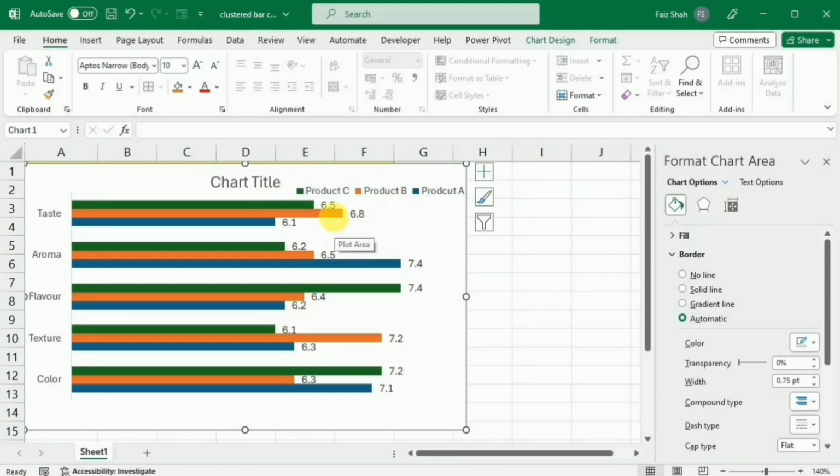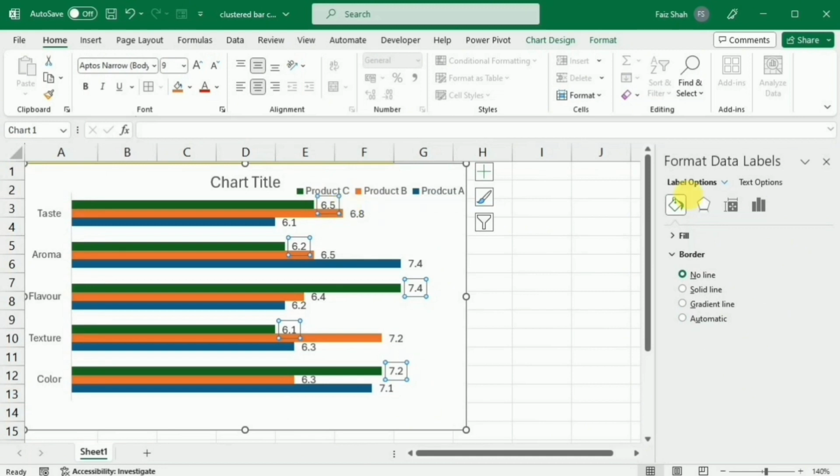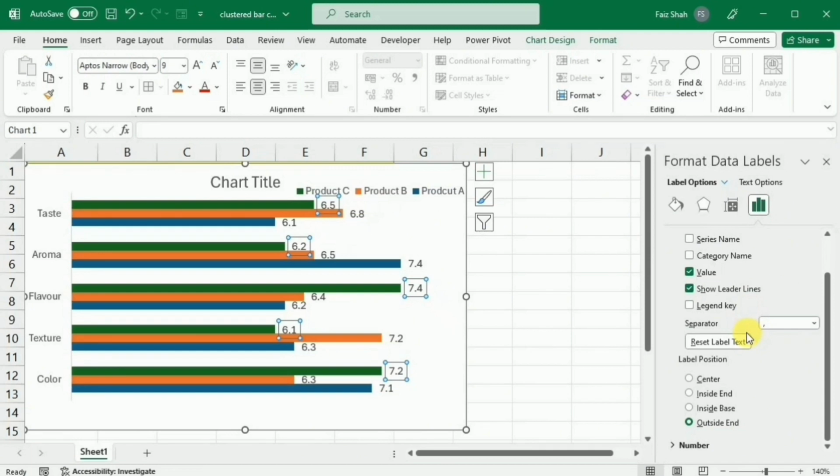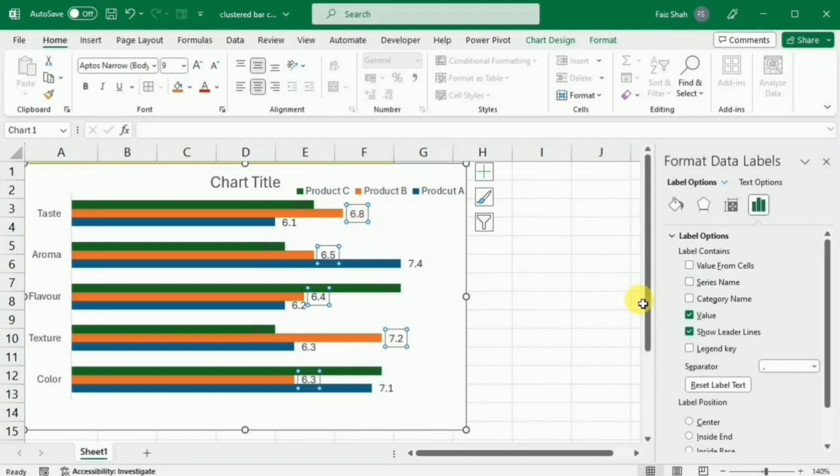Now how can we position these data labels inside of these bars? For this purpose, I will click them to select, and then in the format data labels, I will select this label option and I will scroll down, and here I will select this label position as inside end, and then you can see that it is moving to the inside. Similar will be done for product B and for product C.